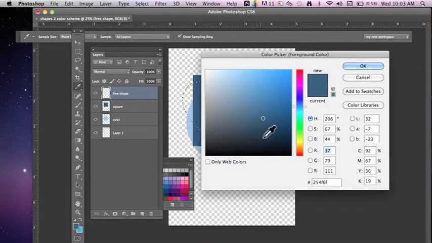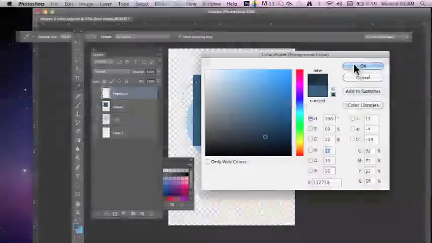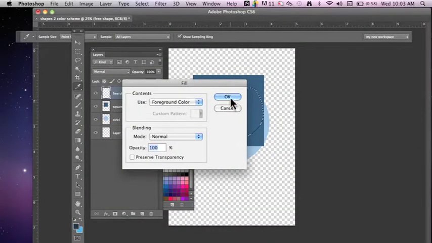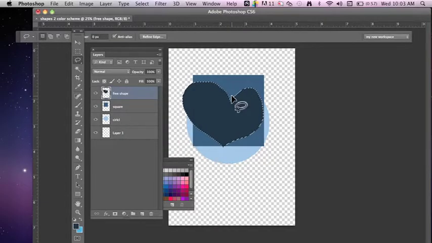is choose my color, and I think I'm going to even make a darker color. Maybe this little heart shape will be a darker blue. Notice we're using monochromatic colors, foreground colors, say OK. So if you would like to pause this movie now and set this up right now, you can go ahead, or you can continue on with me.